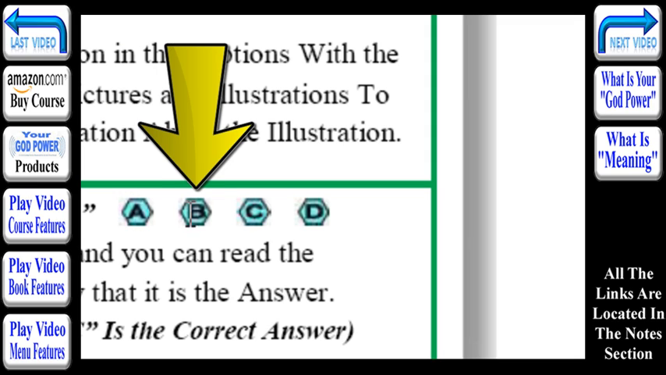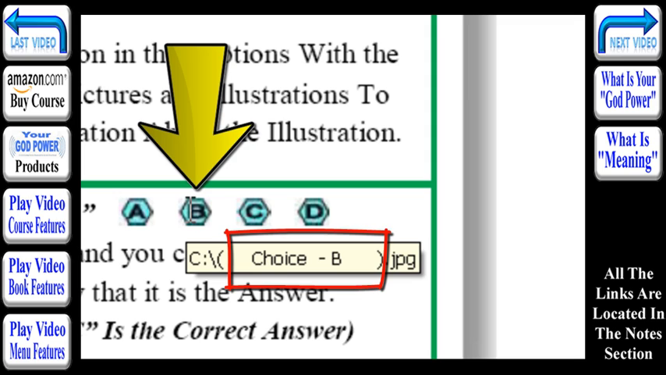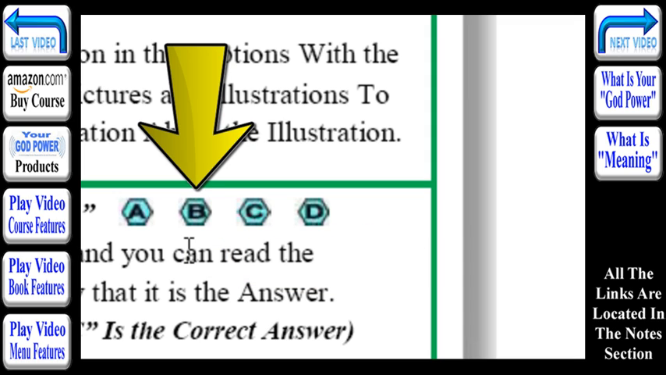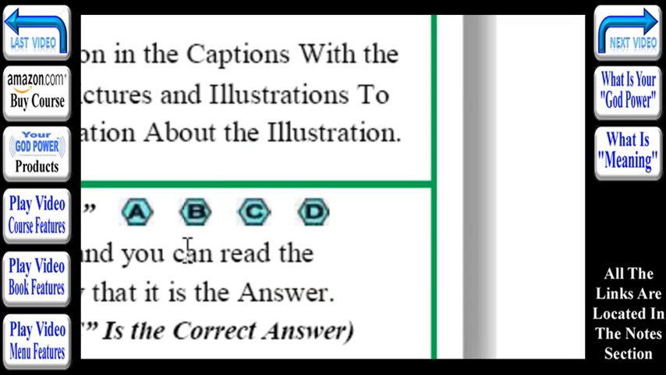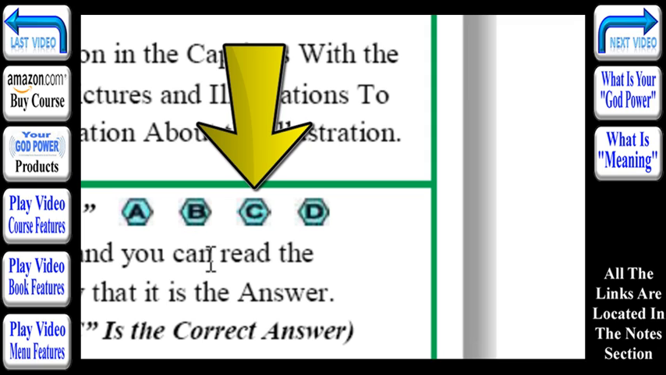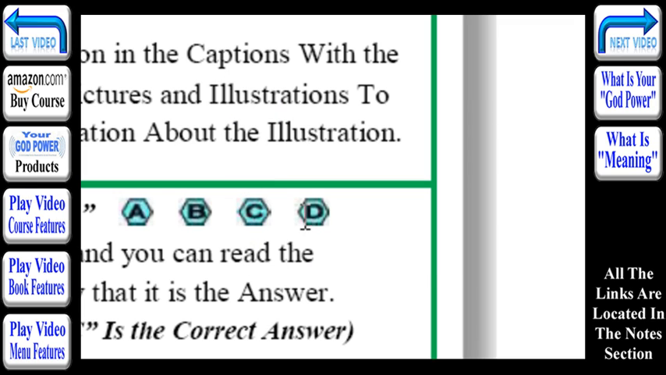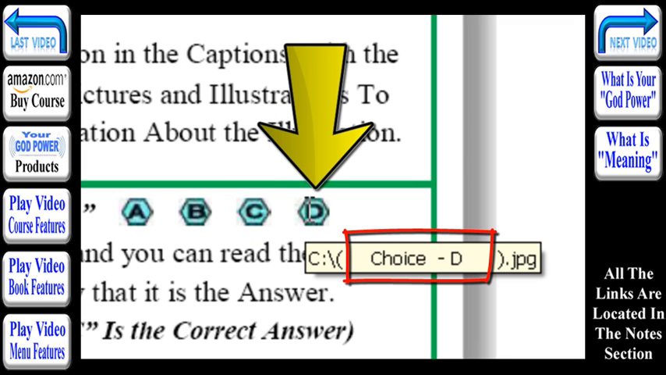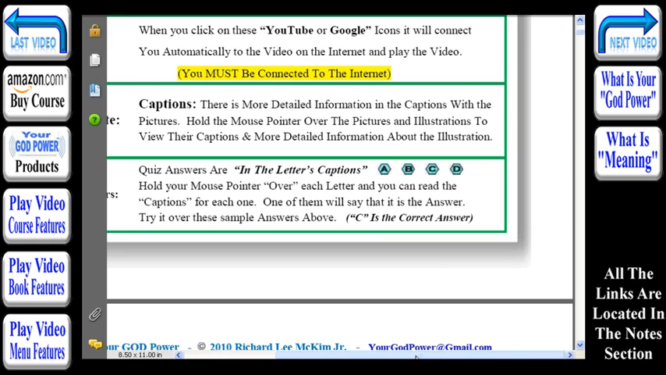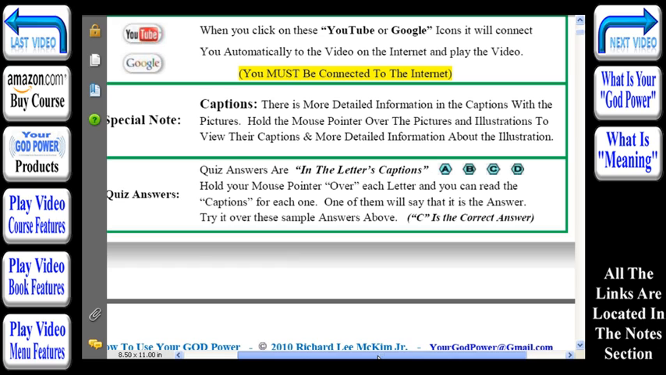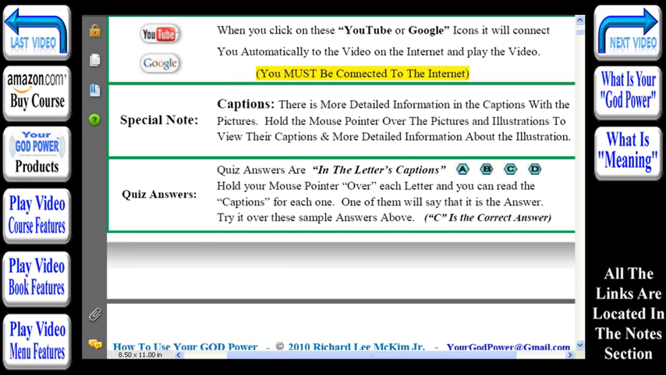When we put the cursor over the letter B, it says, Choice B, so that is not the correct answer either. But when we put the cursor over the letter C, the caption says, This is the correct answer. And when we put it over letter D, we can see that it was not the correct answer. You don't have to look in the back of the book to get the answers. Just put your cursor over the selections and you will see the correct answer.